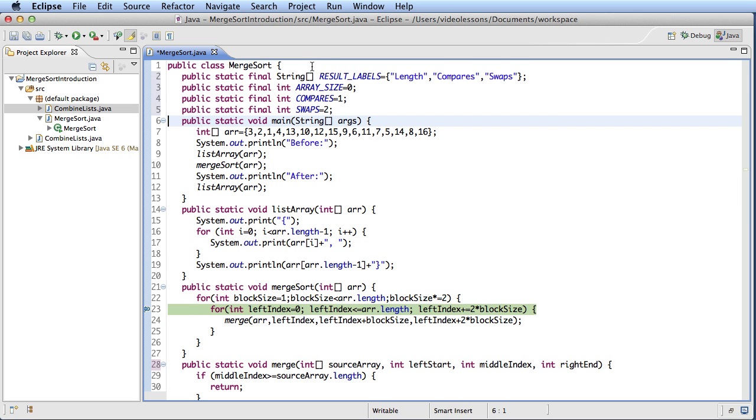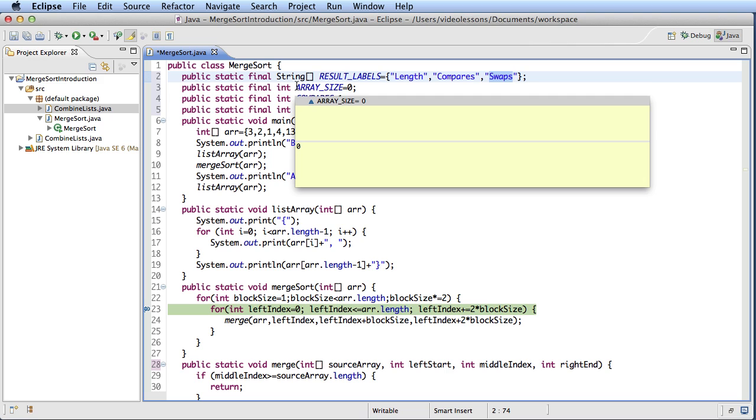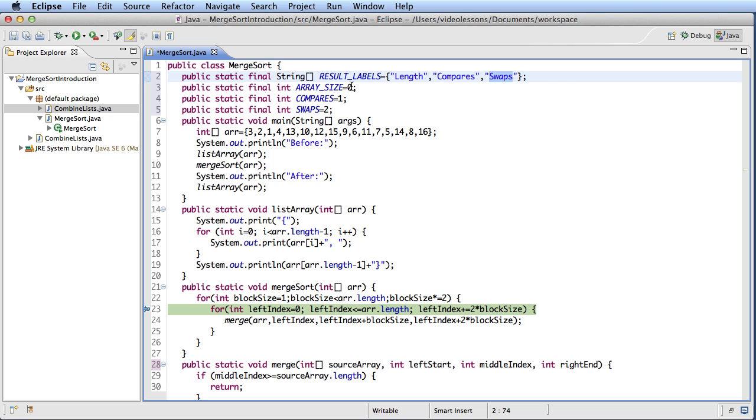Now, these constants consist of a string array that identifies what things we're going to be gathering, what information. In this case, the length of the array, the number of compares performed, and the swaps. And these labels are stored in a string array. Next, we have a constant variable that defines what label is stored in each position. So the array size is in element 0, compares is in element 1, and swaps is in element 2.